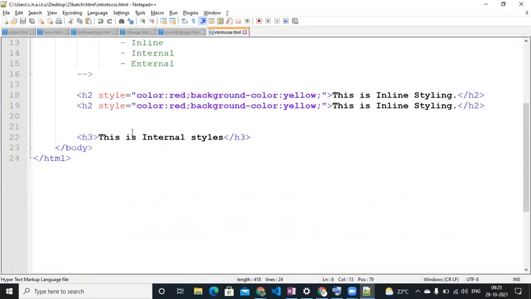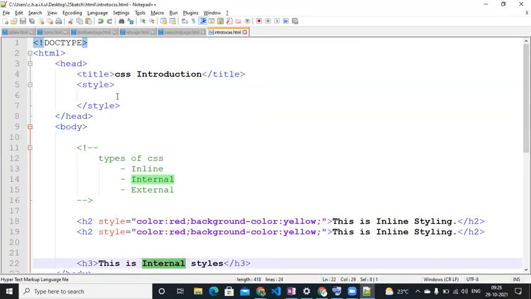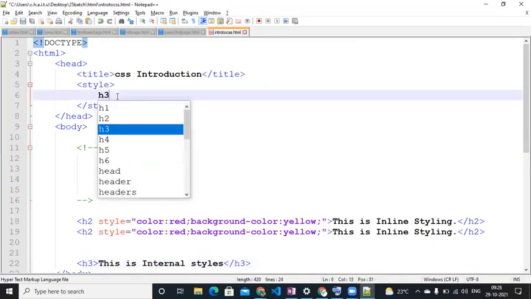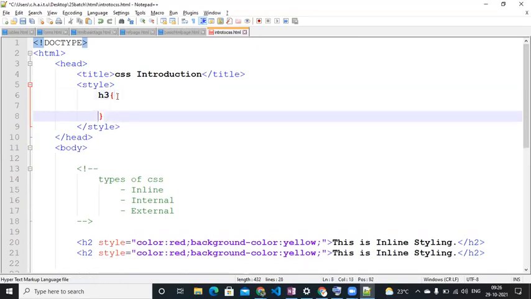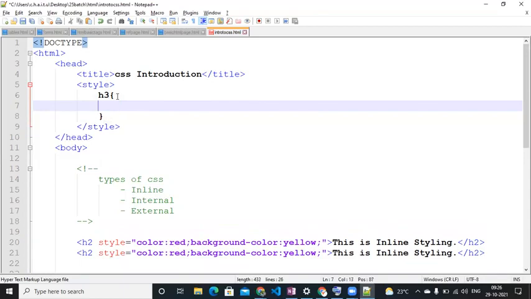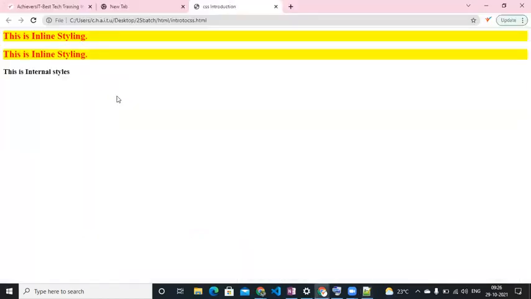Now, how to select this particular element? I want to style this element, but how? I need to select it before writing my styles, so I'm gonna write H3, open curly brackets and close curly brackets. Now I'm gonna write my properties over here. You can add your properties. Now I'm gonna reload. This is internal styling.